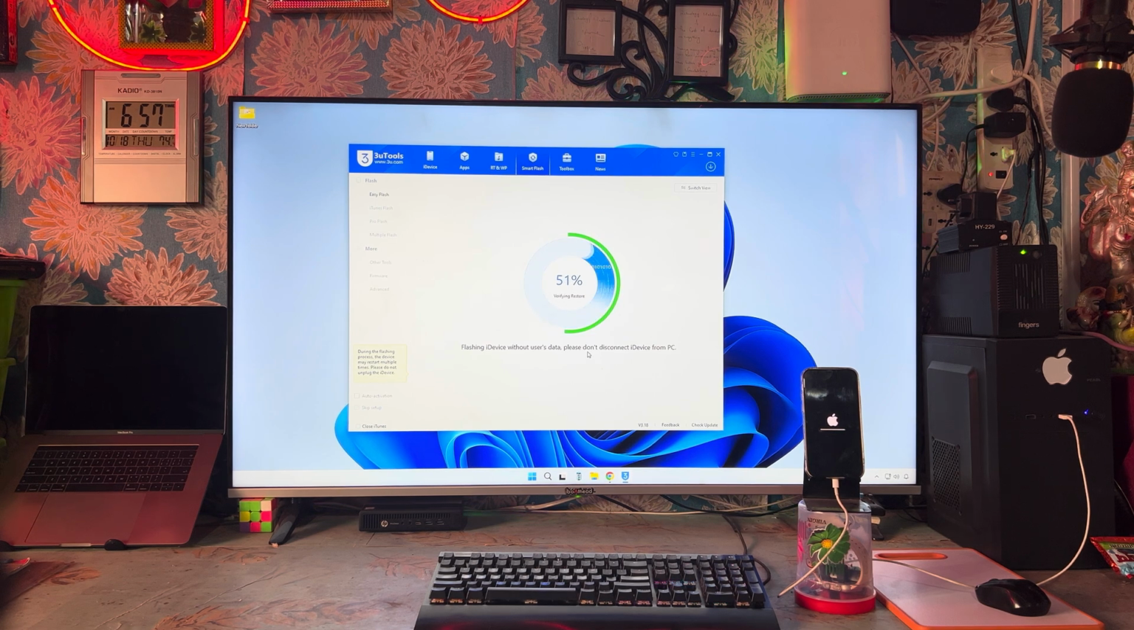Also, I'm showing how to unlock any kind of Apple device, especially whether it is a screen passcode, touch passcode, Face ID, or any kind of security.